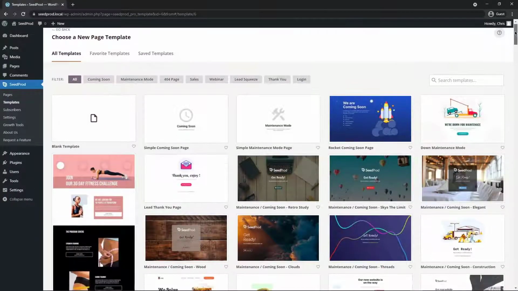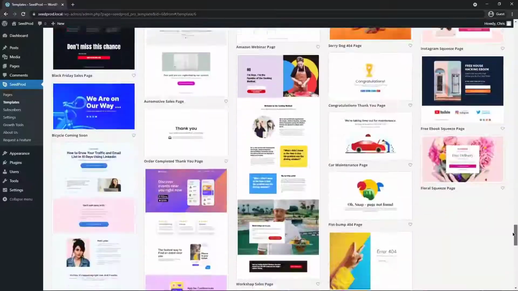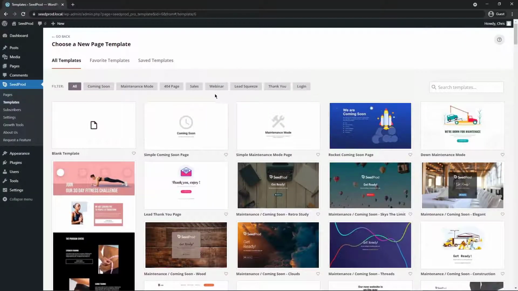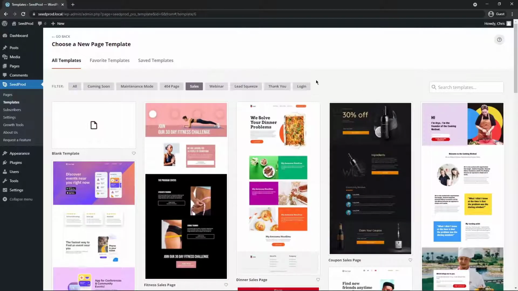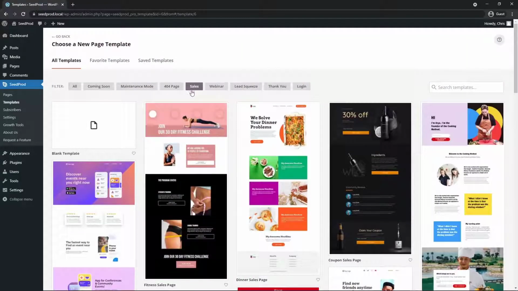And we have well over 100 professionally designed templates that you can import into your website quickly and easily, and they're all mobile friendly as well. We also have these filters here, and I'm going to be clicking on sales. And then you can go through and just look for one of these landing pages, whatever works for you. You don't have to pick the one under sales.